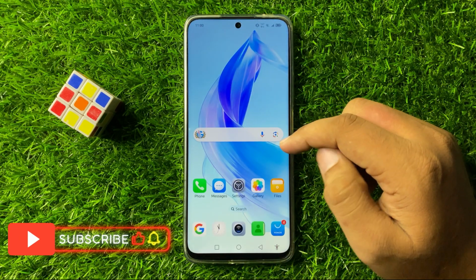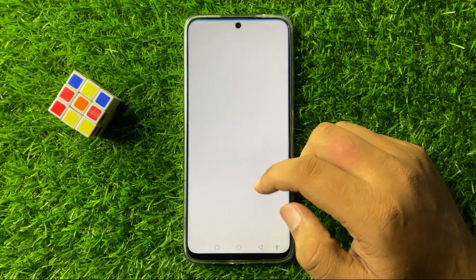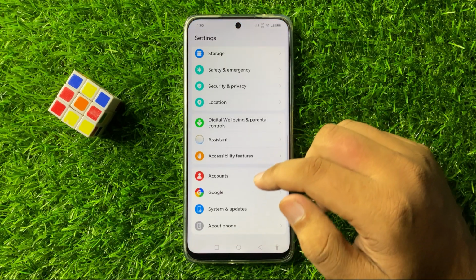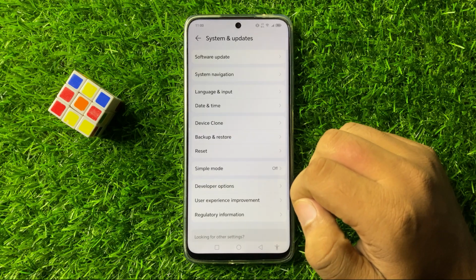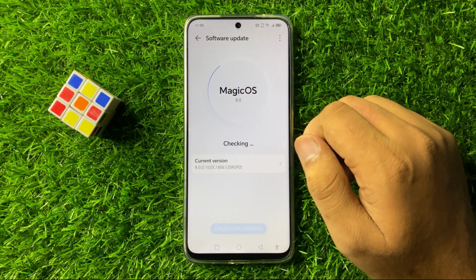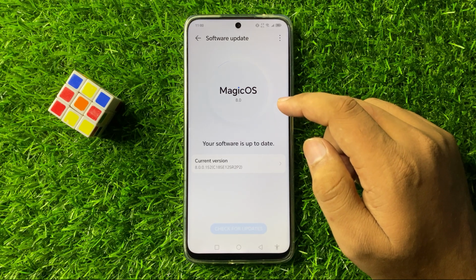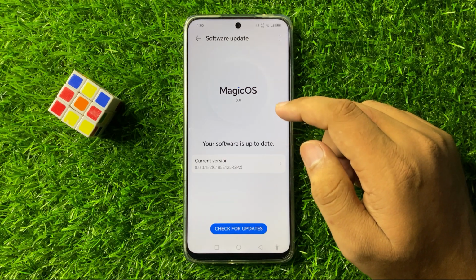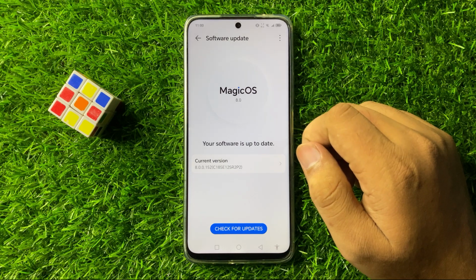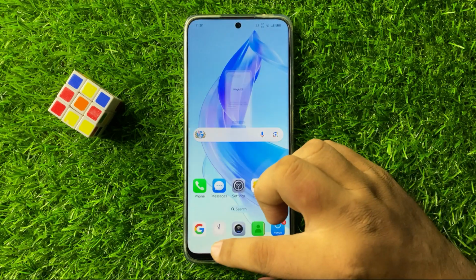But after this, if you are still facing the issue, then the next solution is open settings. Scroll down to the end and tap on system and updates, and then tap on software update. Now from here, update the phone's software to the latest version, and after updating the phone's software, the issue will be fixed.